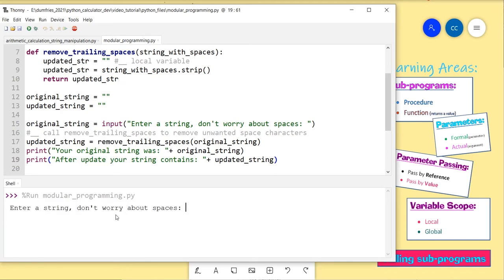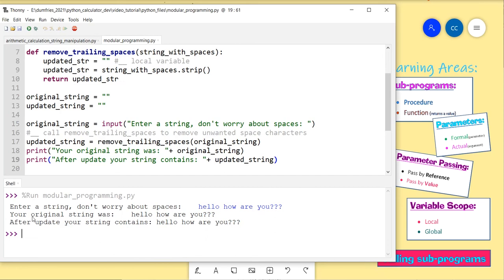So it says enter a string, don't worry about spaces. So I'm going to put in space, space, space, hello, how are you, space, space, space. So your original string was, and here's all the spaces, hello, how are you. After update, your string contains hello, how are you. And you can see that the space has been removed. Now it might not be obvious to you that any changes have taken place because it was leading and trailing spaces that have been removed. So what we could do is add in the len and then return that as well.